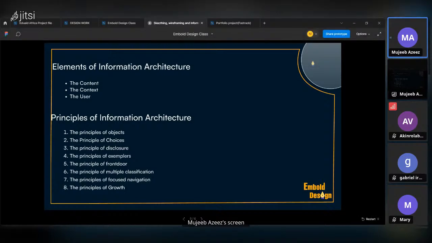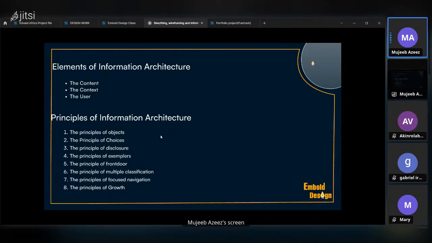Then go to the context. Why are they looking for this information? And where are they looking for this information? And what's the importance of this information to them? That's the context also. Then the user: who is looking for this information? Who are the people looking for this information? How have they been searching for and accessing this information previously? And how is the information important to them? So those are the three elements of information architecture.